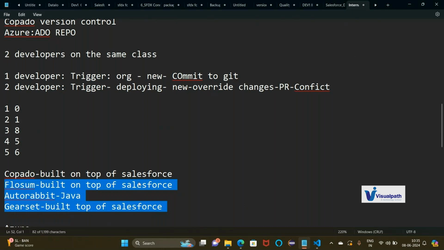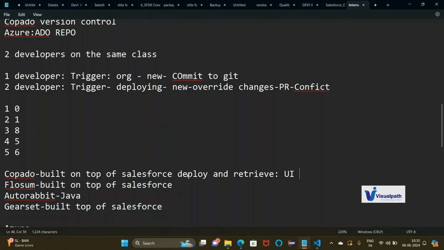So they use the deploy and retrieve commands only in the backend, whereas Flowsum also does the same. But what I'm trying to say is the UI is different and the way of execution is different. Let's say here promotion and feature branches are there. In Flowsum, it is a snapshot kind of methodology, and you can deploy using a commit ID, something like that. In Copado also you can do it. In Flowsum, it is different.